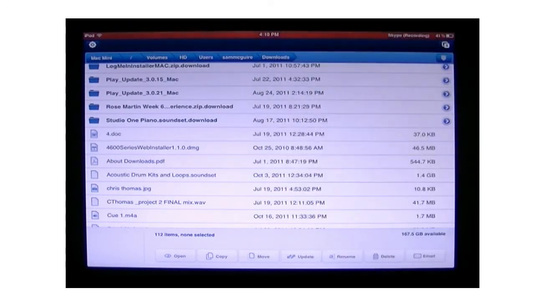We can also open it right here on the iPad. So say we're done with it. We want to show our client what we've been working on. We can say open, and it will pull it to the iPad locally. Then we can watch it there. So very useful in a lot of different ways.